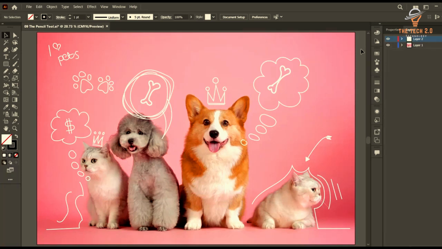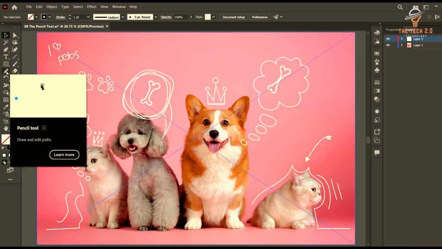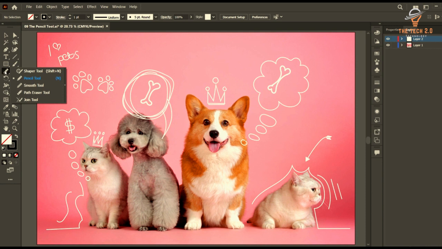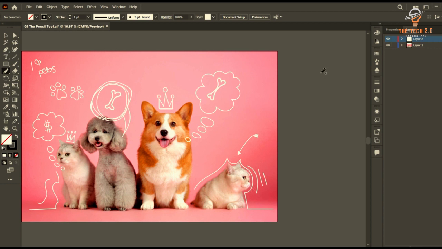In this lecture, we're going to be learning about the pencil tool. Okay, so the pencil tool can be found here. Just hold down your left mouse button where you see the shaper tool, and then the pencil tool will be the second one. So just click on the pencil tool, and this is the pencil tool, right? This is the interface of the pencil tool. This is how it looks.